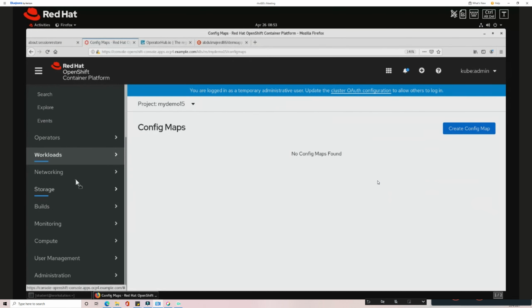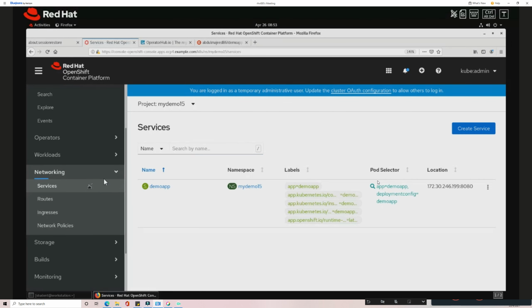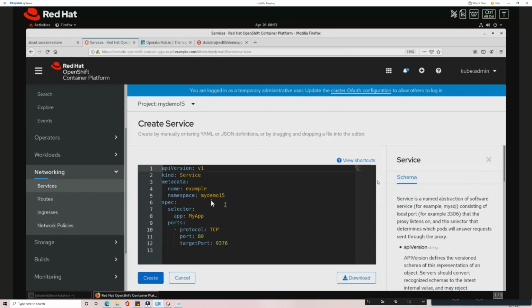Then the networking part, how to do the network. So how to create the service. The service is already created. When you create the application from the container image, that image deployment is equivalent to using the oc new-app command. You already have the service created here. And if you want to create a manual service, you can just go in here, create service. Here a small template file will be created.